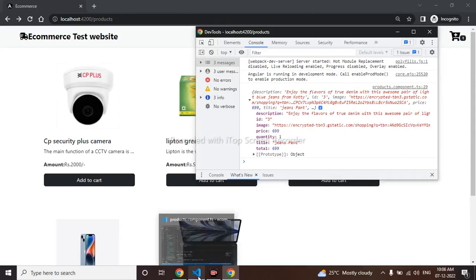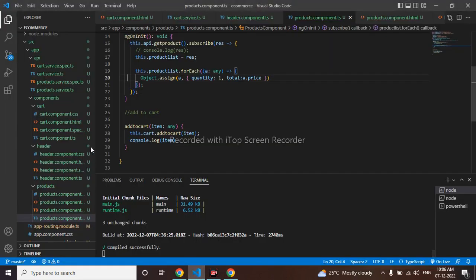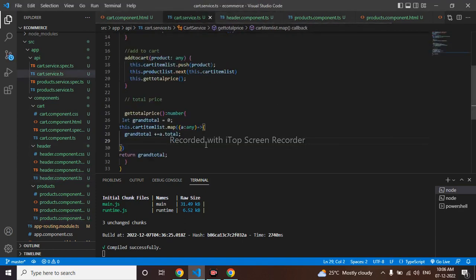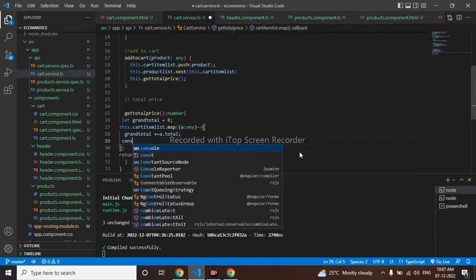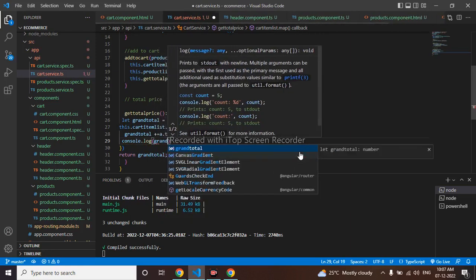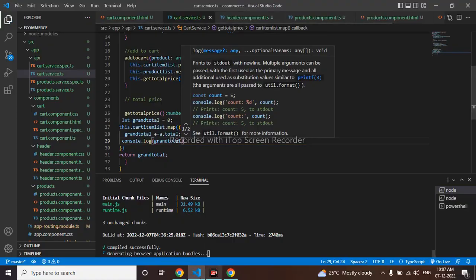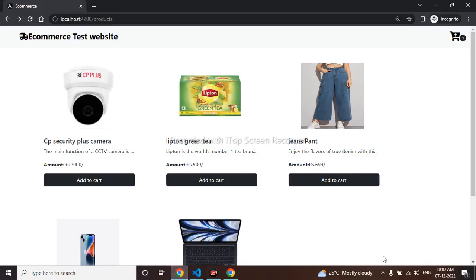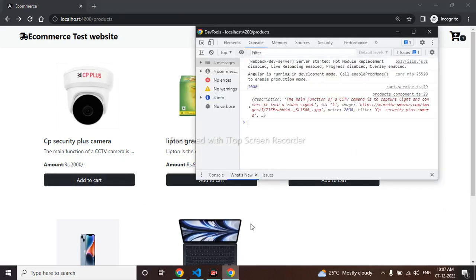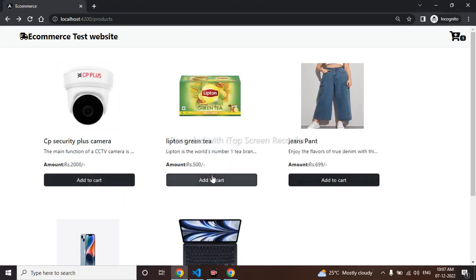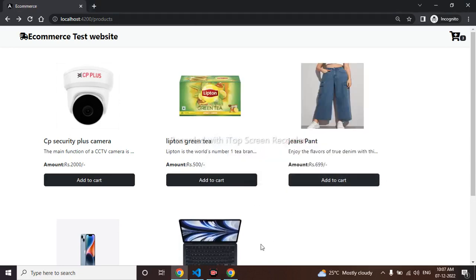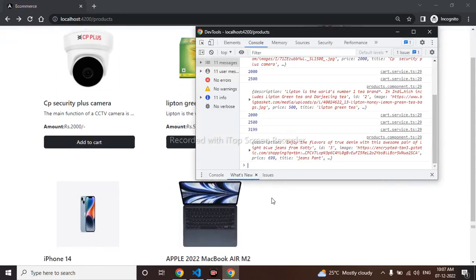If I want to see the grand total, I'll go to header component.ts, cart service.ts, console.log grand total ID. So we can see if I add this, 2000 will come. If I add again, it is calculating again, 2500 is coming. Again if I add, again 699 has been added. We can see grand total has been calculating.